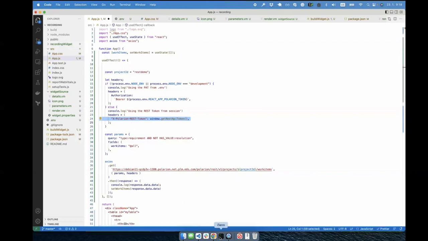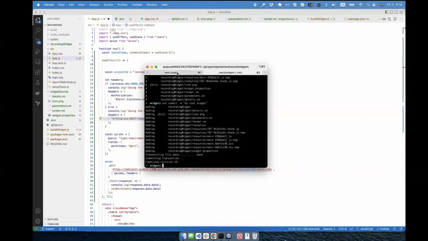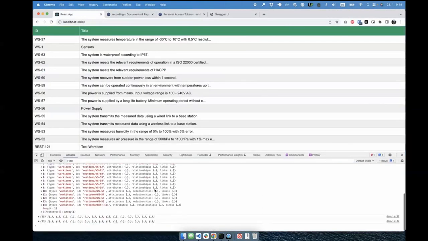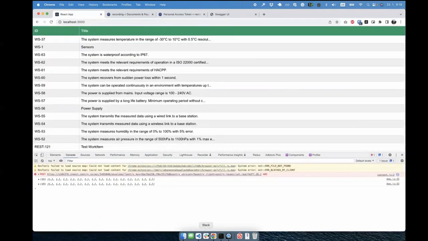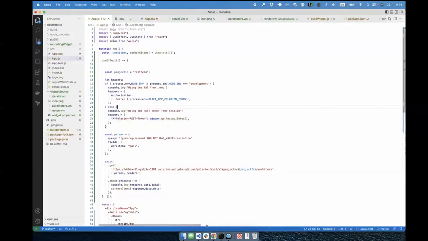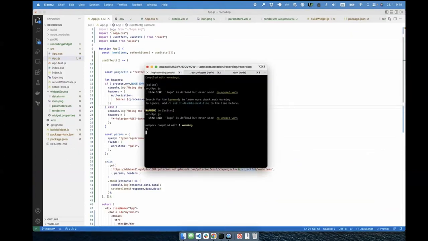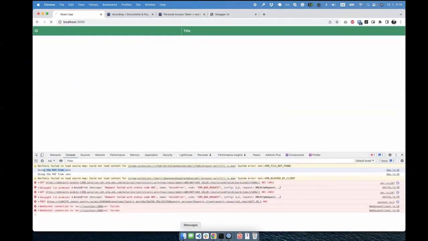Yeah, so I will do the same building again. So npm run build. Actually, meanwhile, I will try that it's working. So yeah, it is. Actually, I will save it first. So you can see that it's using the and it's okay. I need to restart the application because it is not aware of the new environment variable. But I will be right back.